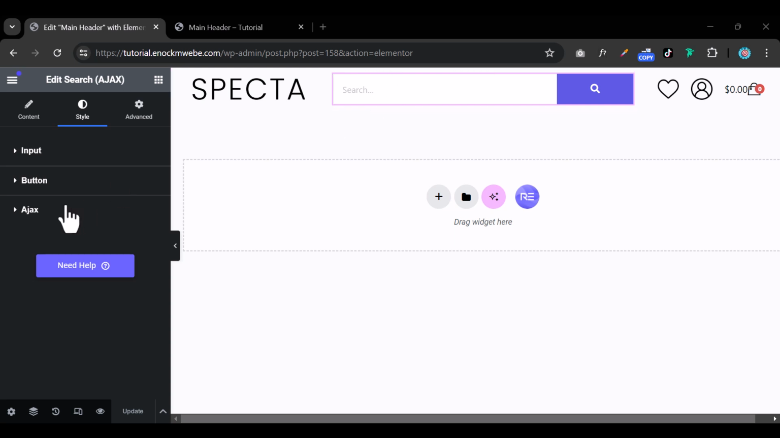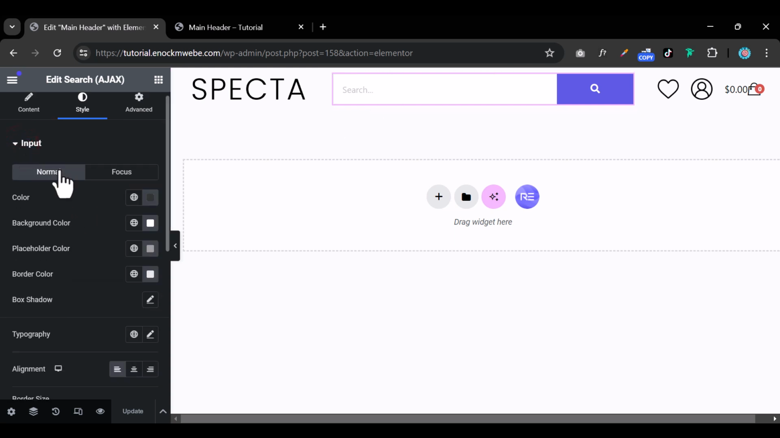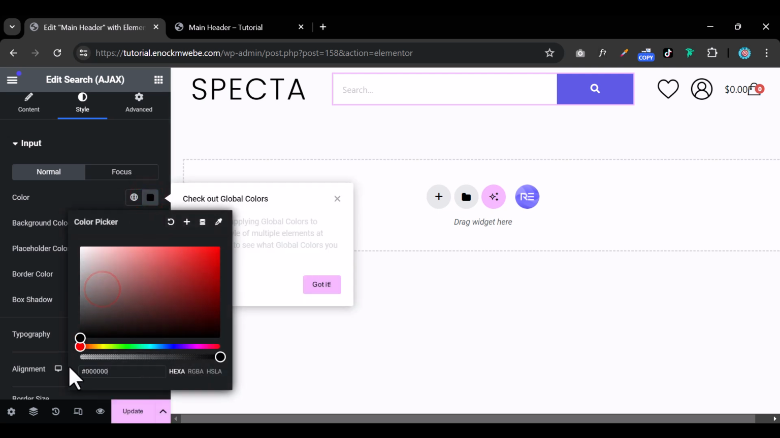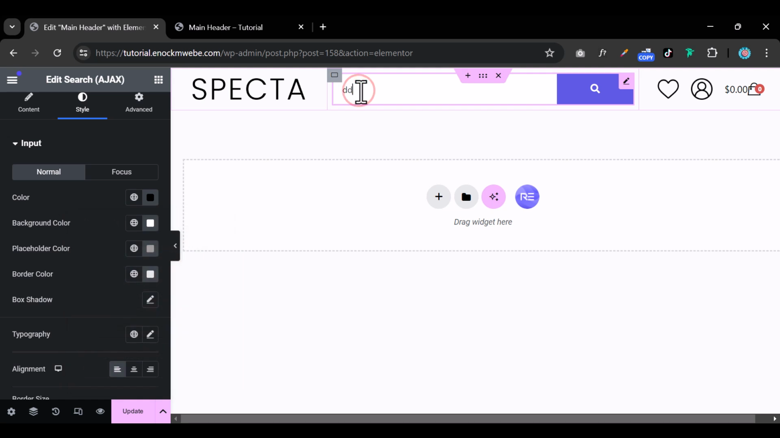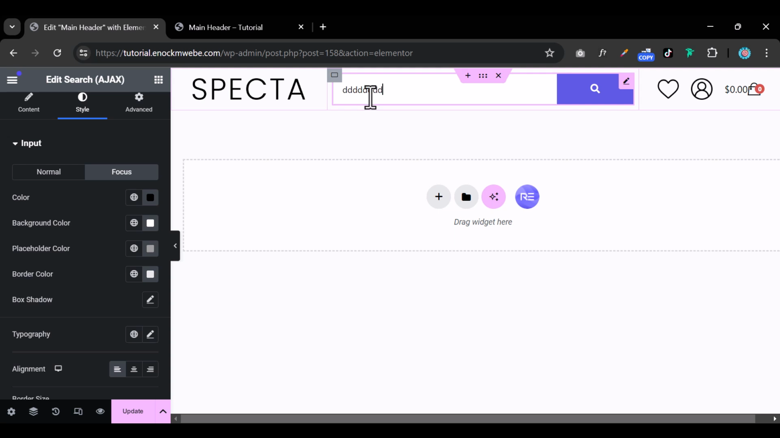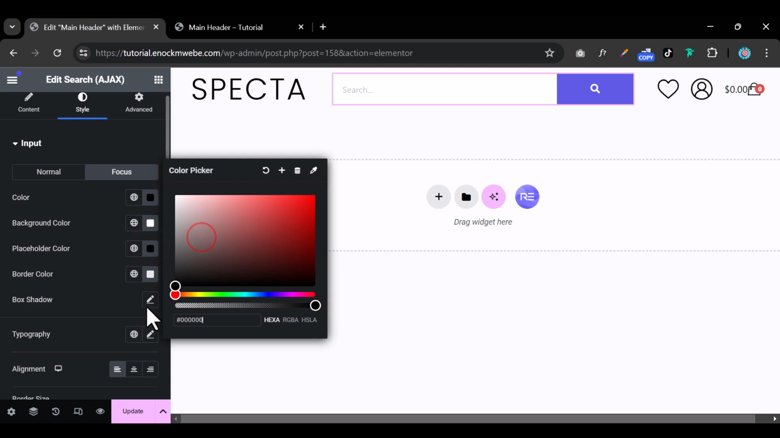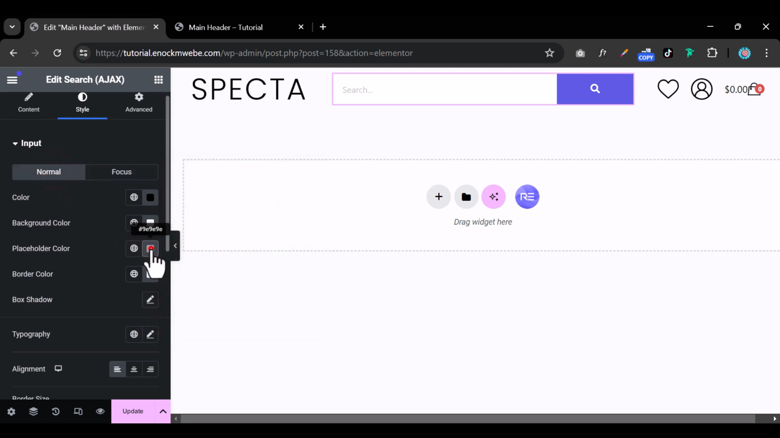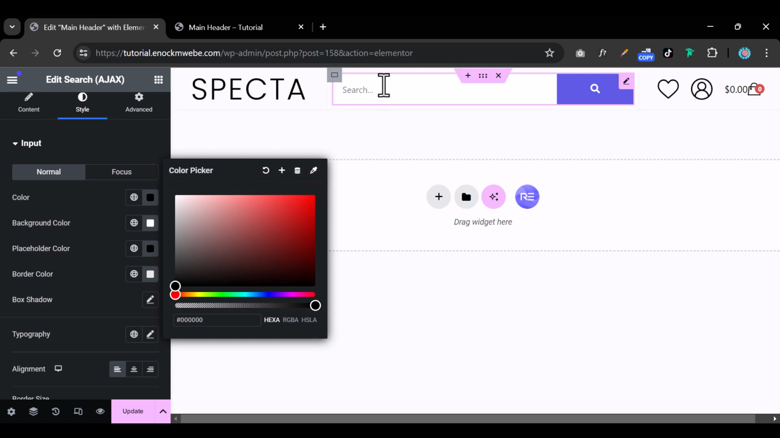So the input is where the user types. Expand it. The default color, I think I want it to be black. The text, for example, if someone is typing, then under focus, I also want the color to be black. So when someone is typing, instead of their words being any color, I want them to be black. The background color can remain white, and the placeholder, for example, search, I need it to be black. I'll do the same thing under normal. I want it to be black and visible.